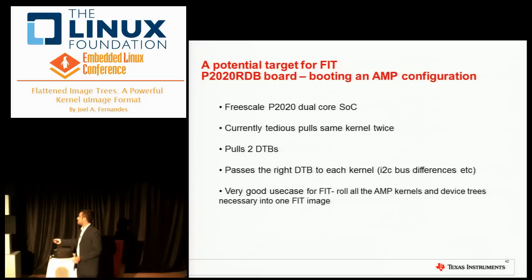And this is another use case. It still hasn't been done, but I was discussing with Simon that this is perfect for AMP configurations, where the P2020 Freescale SoC, which is what the P2020 RDB board is based on, is a perfect use case. Right now it takes two different kernel images, TFTPs them, and TFTPs the device tree blobs separately, and then takes each of these kernels and manually loads it for each of the processors, and passes the right device tree blob and stuff like that. So there's a lot of magic that has to be done to make this kind of thing work.